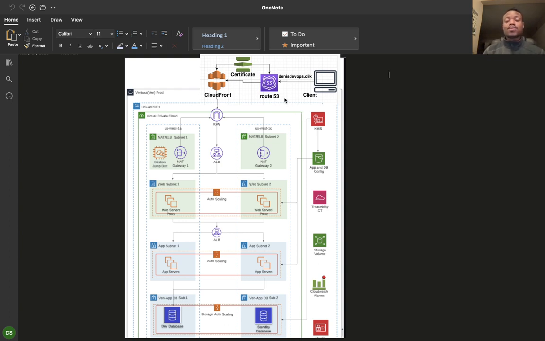So we are going to make use of Route 53 for DNS resolution, meaning that instead of pasting the DNS of the load balancer or the IP address of our server in the browser to reach that server, we will place a specific domain name, and in our case, we will make use of denis.dev.click, right? So this Route 53 service is going to help us implement this domain name that you're going to use to reach our application, right?